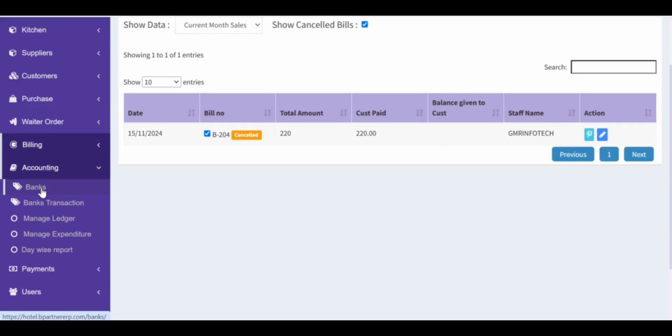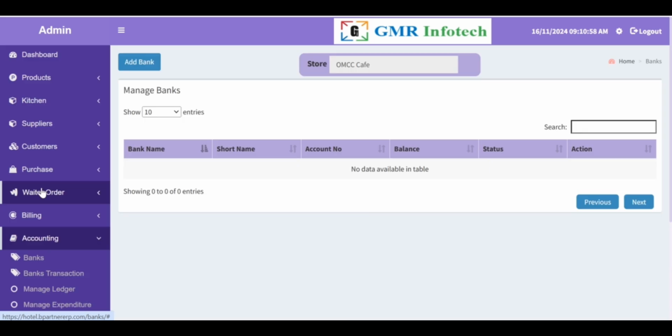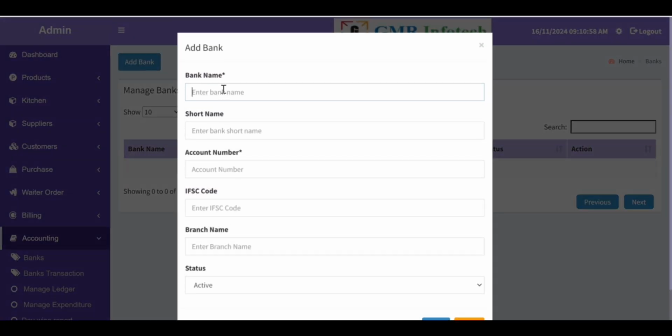Next is the accounting option. This has the details of the bank. Once you add the details of the bank, you can see all the transactions you are doing in that bank. You cannot directly visit the bank every time you do a transaction, so it is like a mini transaction update in the software.